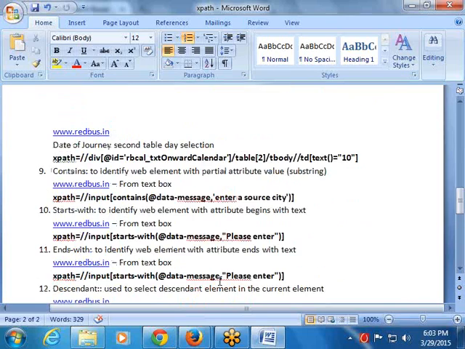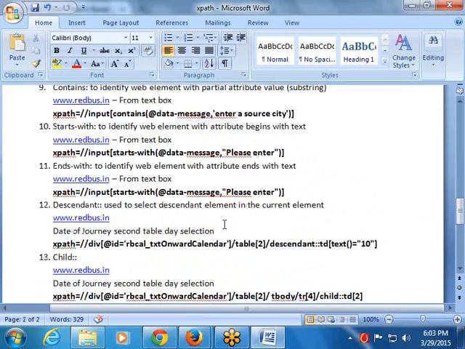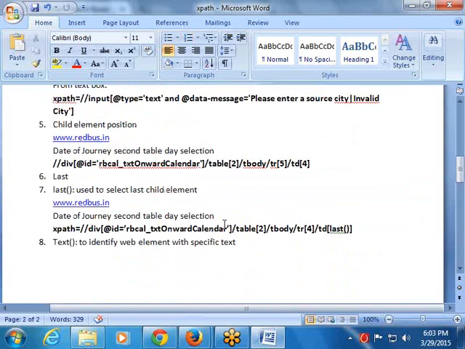Do you have any doubts? There are some 15 to 16 different options that we can use in XPath, different ways of using XPath.